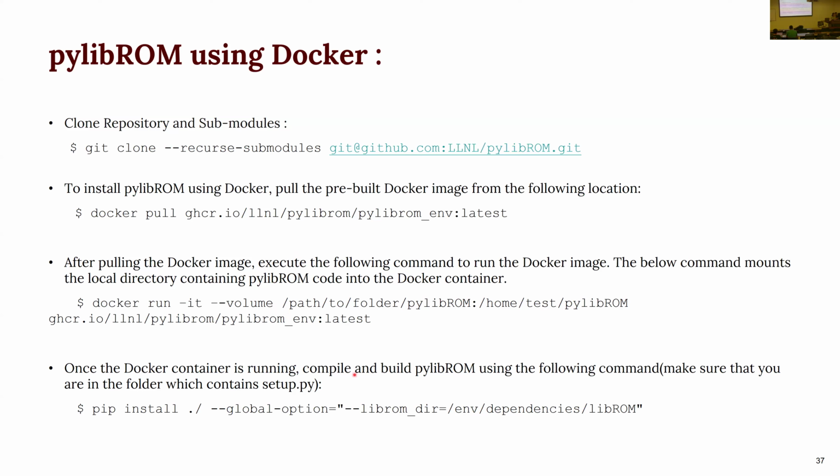Once you have successfully created and run the container, you will be inside the container and you need to build and compile pylibROM. In order to do that, you can use this command. So this is the installation process for pylibROM inside a Docker container.